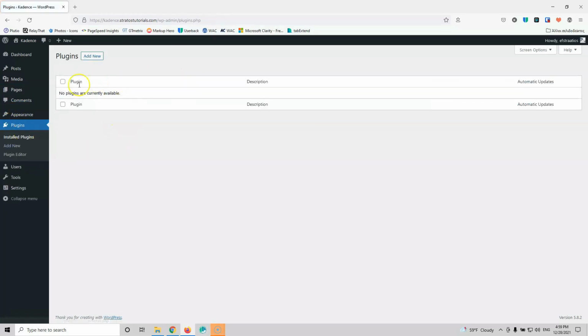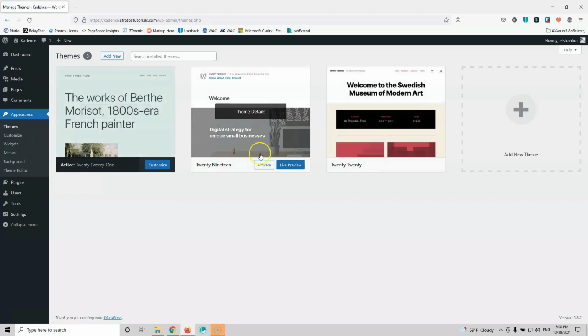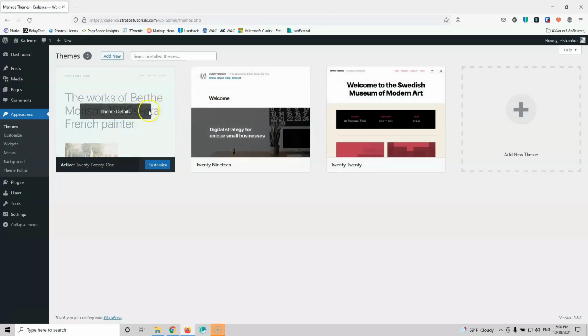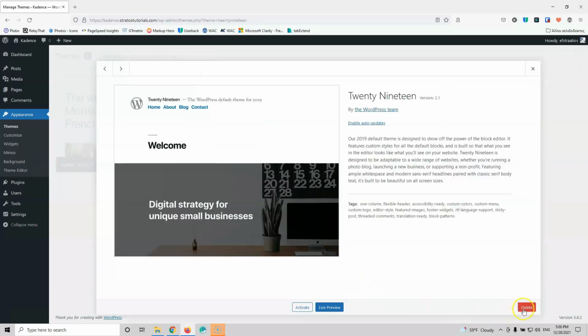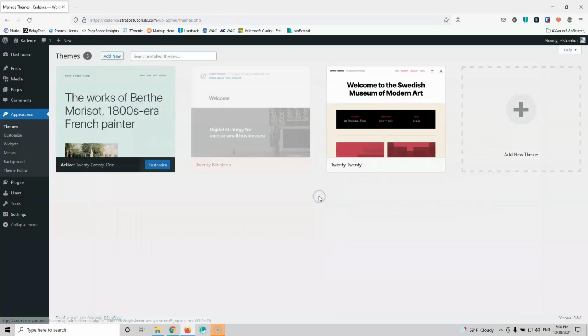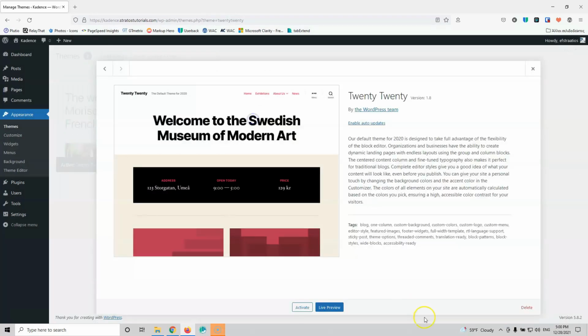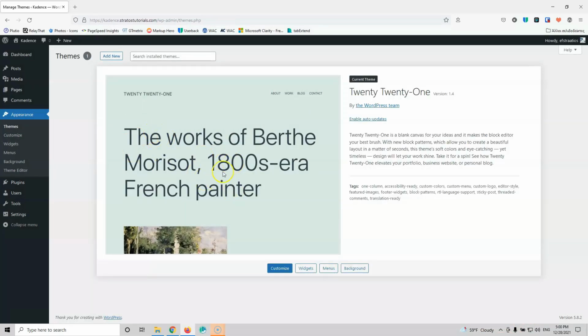Inside the plugins, if you have any plugins, just select those, deactivate them first if needed, and then delete them. After that, let's go into appearance, themes, and here we have 3 themes. These are the default themes that we can see in every WordPress installation. Here I'm going to select this one and delete it. Okay, and also I'm going to delete the 2020 and I'm just going to leave the 2021 for the moment.